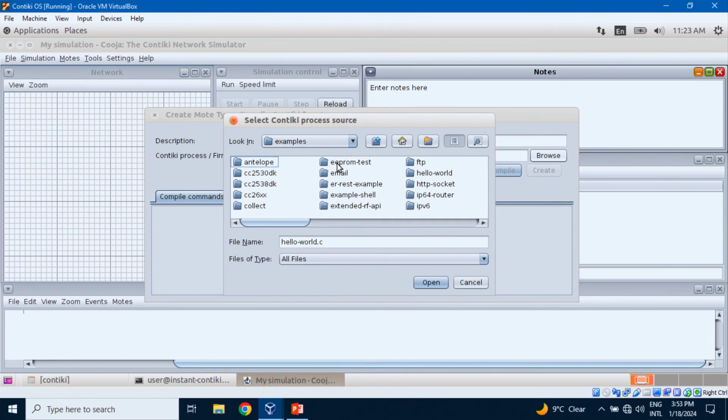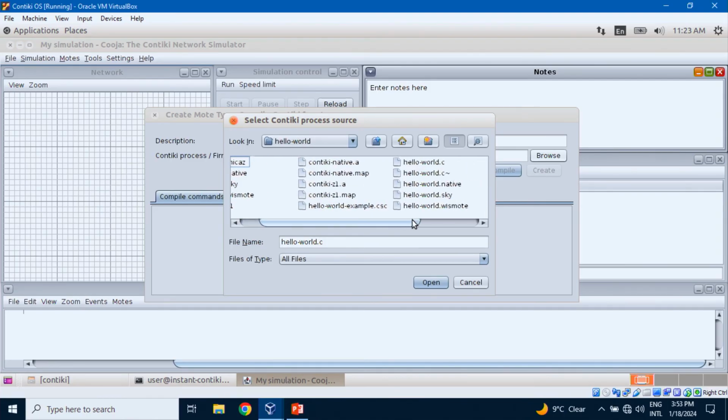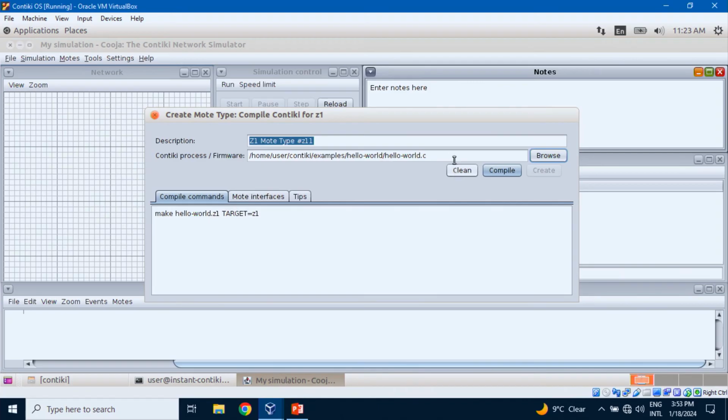You go to Examples. In Examples, we want to upload the hello world.c file in this mote within the Cooja simulator. We click on Hello World, and then in Hello World, we choose the option hello world.c, and then we click on Open. Once we click on Open, we just click on Compile.